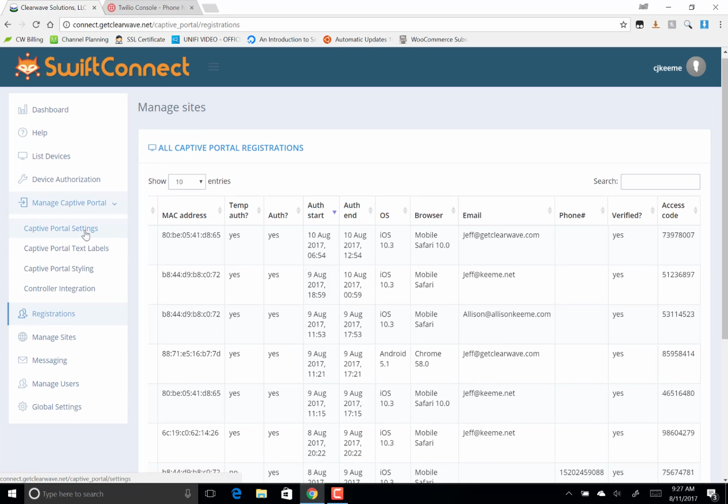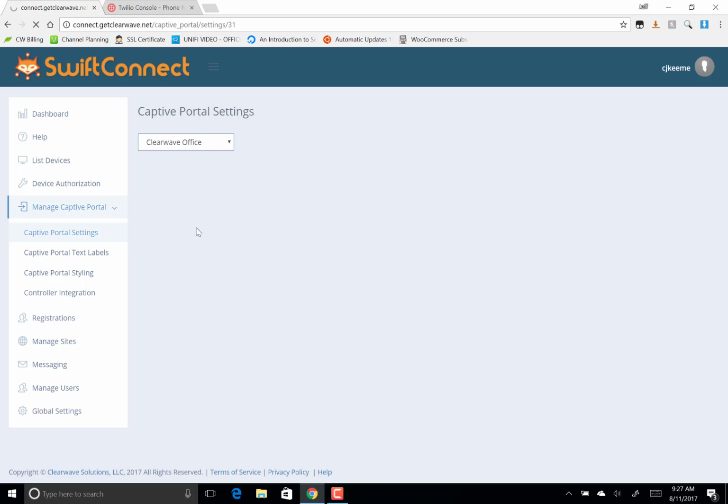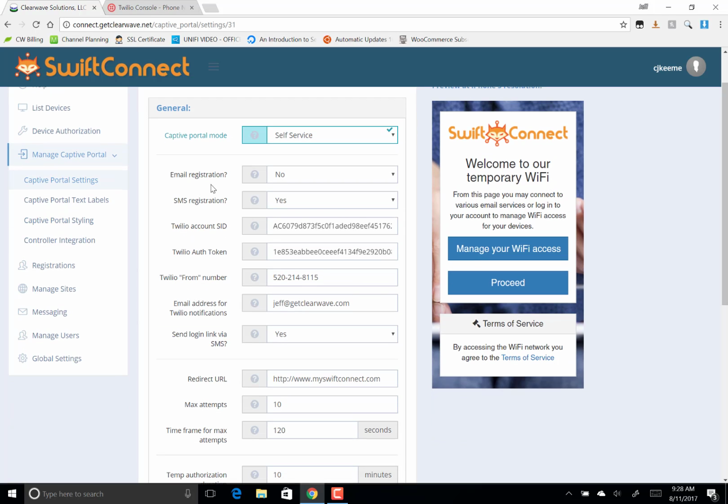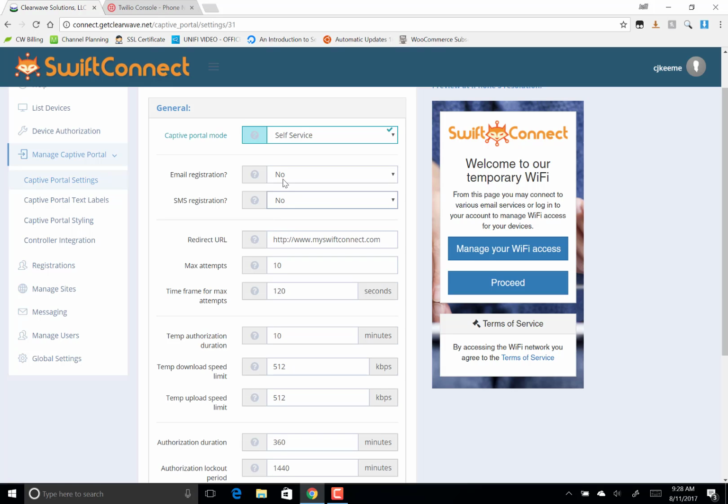So going over to the captive portal settings, I'm going to select our office network, and we can see there are now two options here. One's for a managed service sign up, and one's for the self-service sign up. Again, these captive portal modes' names are going to change in the final release. And here you can choose on the self-service sign up whether you want email or SMS or both to take place. So if I didn't want SMS and I wanted email, it would show like this.